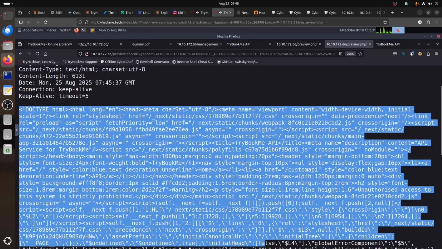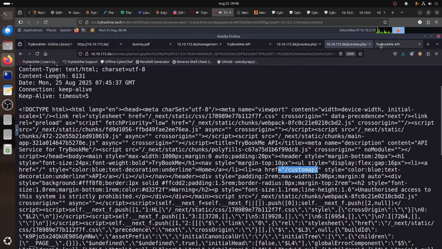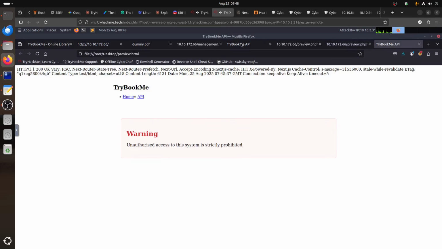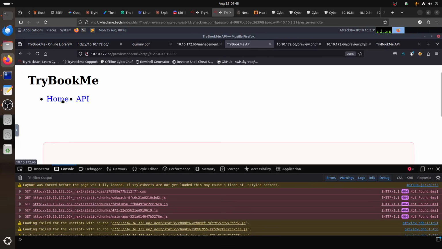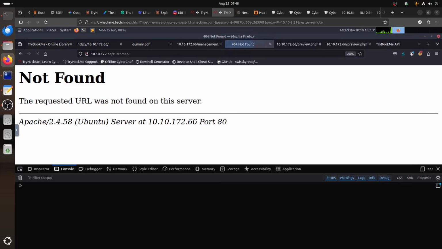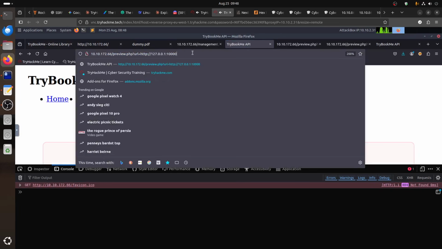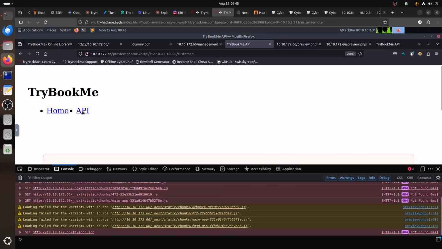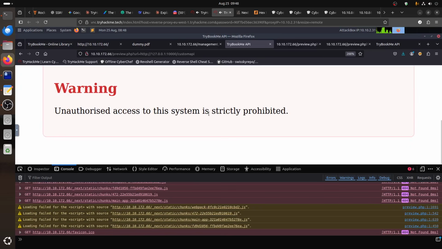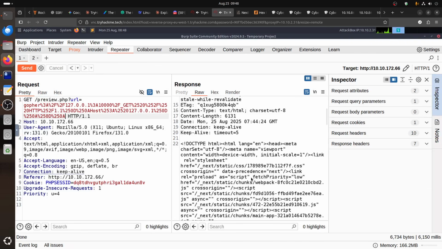Now, you can see it says custom API. So if I go there, where is that thing? Home, and then we have a custom API, and you get not found. If I go to custom API, it says the same. This is the custom API link. Unauthorized access to the system is strictly prohibited. Now, what else can we do? So we can see it from here. We've been accessing it from there.